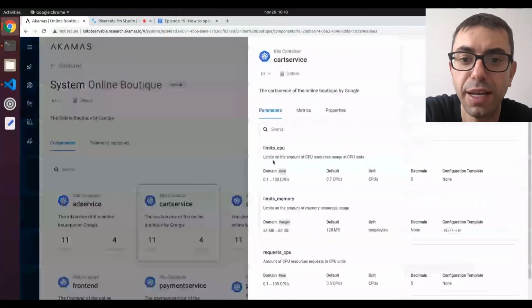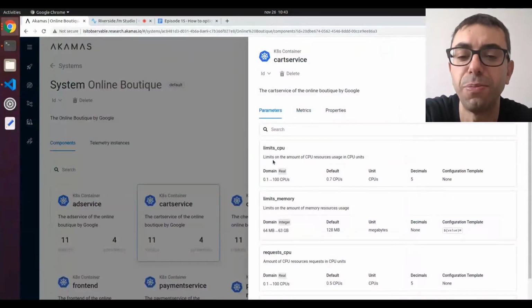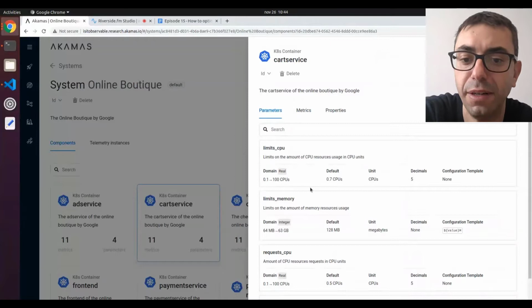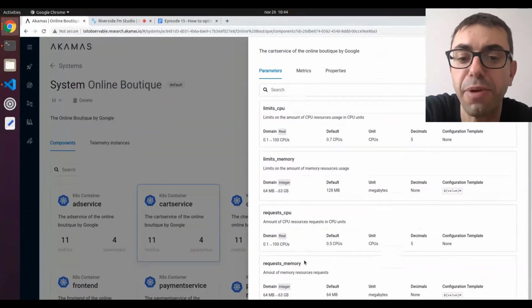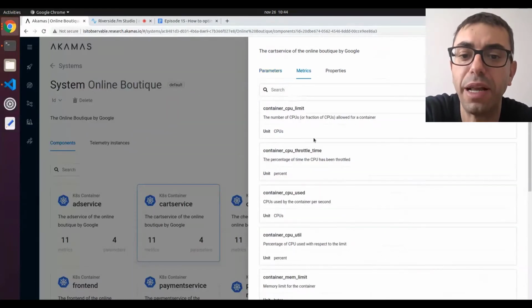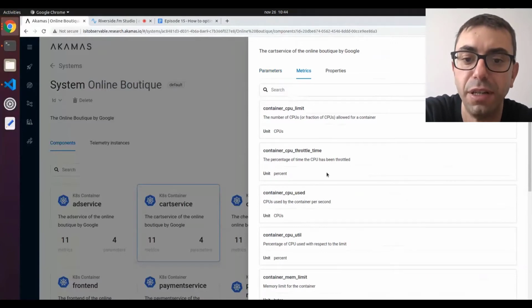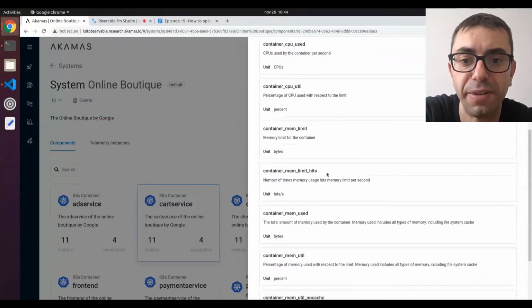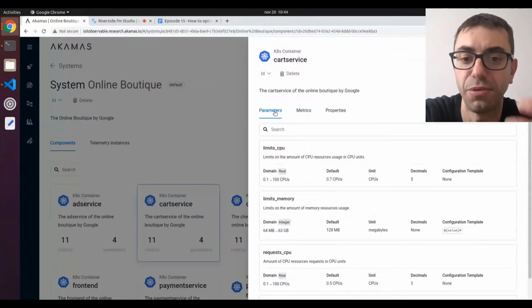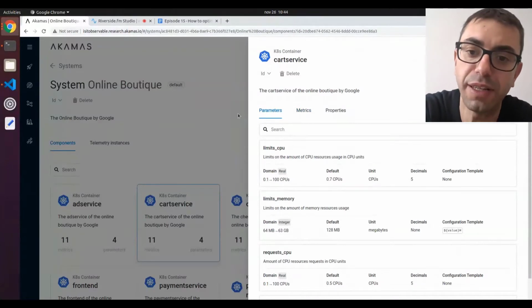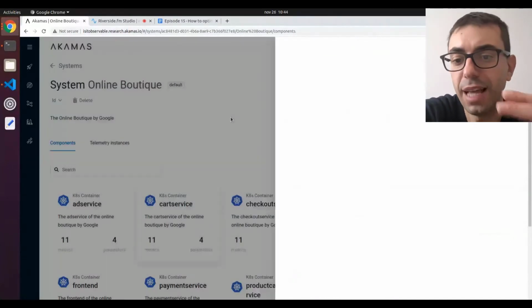And you can instantly see the power of the optimization pack here, because I can directly see for this Kubernetes container the key parameters for this specific technology. Again, I have CPU limits, memory limits, CPU request, and memory request. I have all the metrics related to a typical container, so CPU usage, throttle time, memory, etc. All of that comes out of the box because Akamas knows what a Kubernetes container is, so we didn't have to make this kind of effort. And that was the first step.